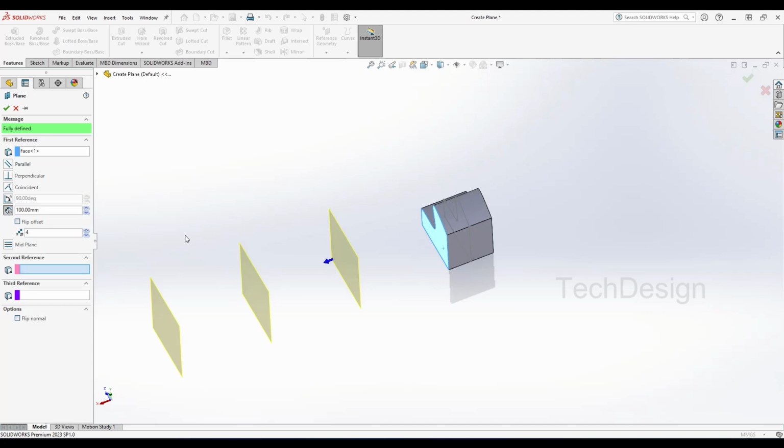There are many other ways we can create datum planes, in different manners, by giving all 3 references, but it depends on your situation where and how you are going to create a plane. But whatever we have discussed, these 6 types will be very important.